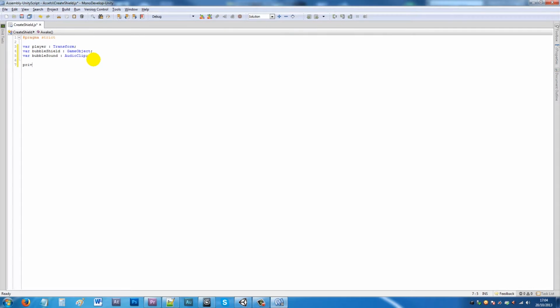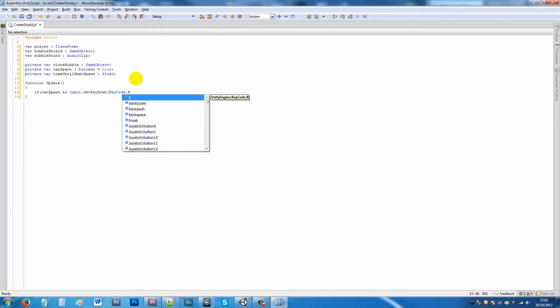Then I'm going to create 3 private variables. One private variable called clone bubble as game object, another private variable called can spawn as boolean equal to true, then another private variable called time until next spawn, and set that as type float. Now we're going to write a function update, so write your function update, add your 2 brackets and then the curly brackets, and say if can spawn is equal to true, which it is, and input dot get key down in brackets key code dot b, or whatever key you want your bubble, then add 2 brackets at the end.